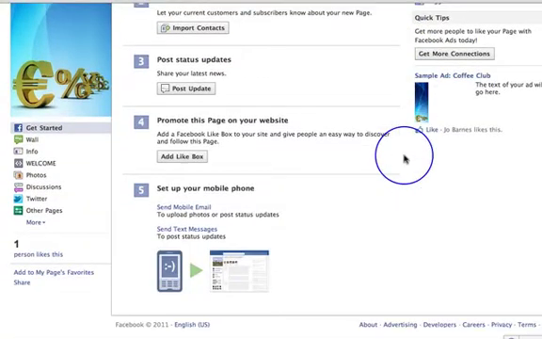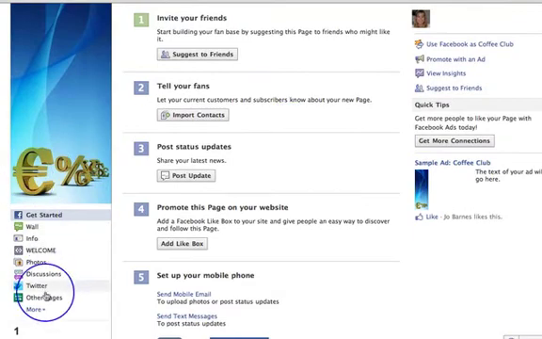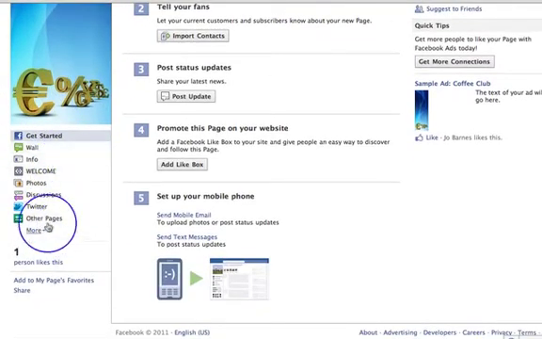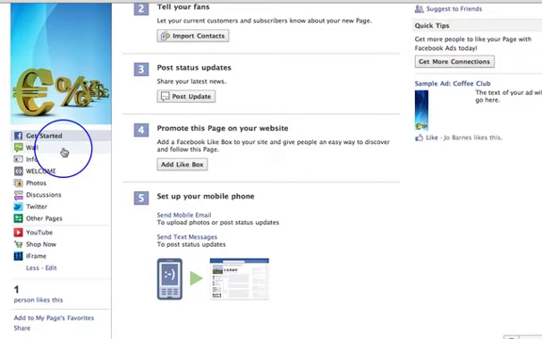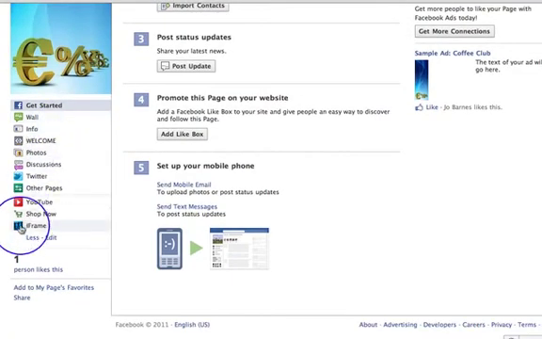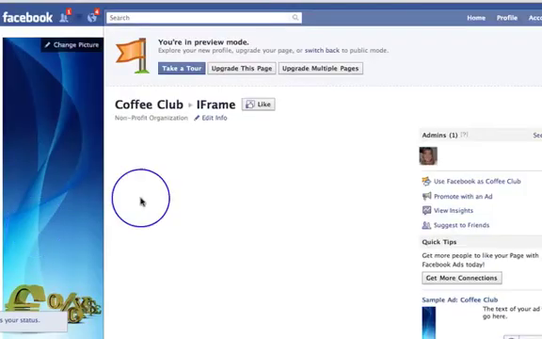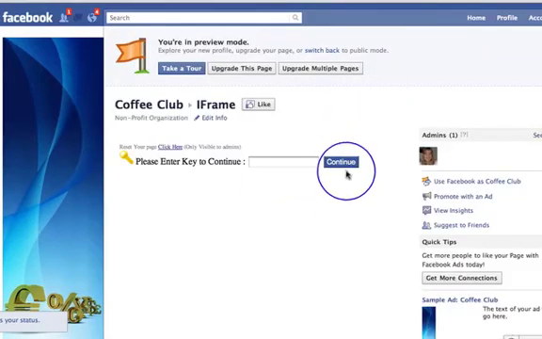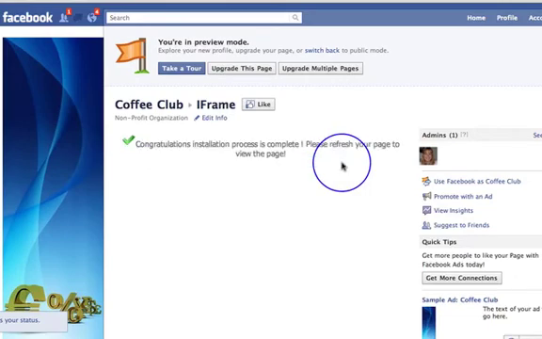What you want to do is go down to the left-hand side where all of your tabs are. I'm sure you probably won't have all of these tabs. This is a bit of a tester page of mine, so I've got lots of tabs. You're looking for this little blue icon down here, and then iframe. You click on that so it brings you through to your page, and that gives you this little box, which is where you need to put that installation code. You simply put that in there and click continue, and it's going to tell you that your installation process is complete and you need to refresh your page to view it.